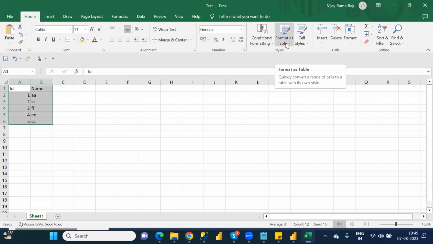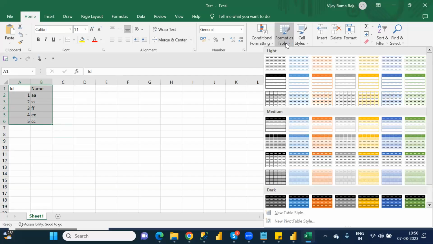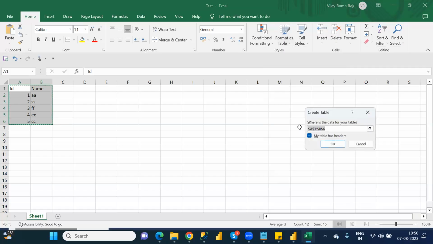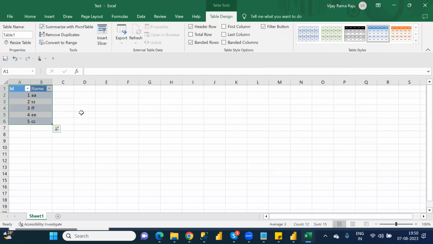You must convert it, because whenever Power Apps is connected with any Excel data, it must be in a table format. There are different template options here, for example Medium. Select any one, and see here my table has headers also, so you click on OK. Then it will be converted into a table.